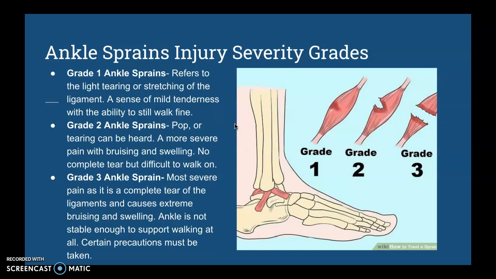Grade 3 ankle sprain is one of the most severe, the worst of the worst. It refers to a complete tear of the ligaments, and it causes extreme swelling and must be taken care of immediately, as the ankle is not able to support the person's weight anymore. So walking is not an option. Walking on that ankle is not an option, and certain precautions must be taken to take care of this type of injury.